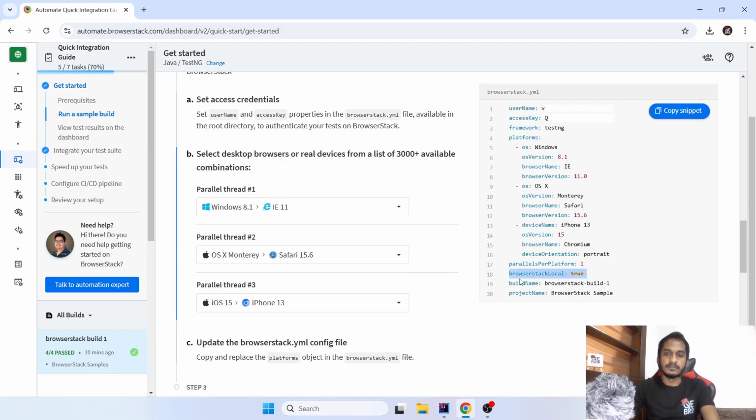Then you can configure the build name and project name. These are for the reporting purposes. I will show these things, how those will be visible later on in the reporting part.